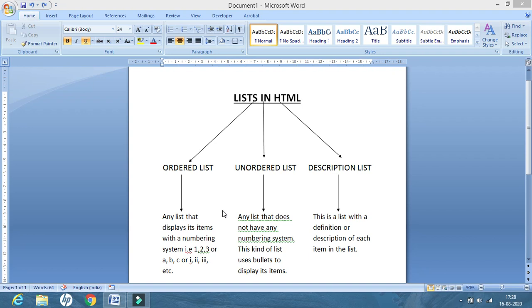Unordered lists are the lists which do not have any numbering system. These lists use different types of bullets to display their items. The last one is description list. This type of list describes or gives the definition of each and every item that will be present inside the list.